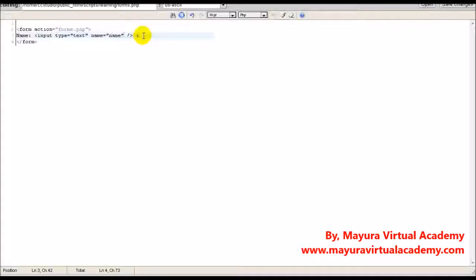Then let's have a little submit button where input type equals submit. Submit enters the form and sends the variables to our forms.php. Now let's save this. F5. And we can see that we have a little form. It has name, we have a text box, and then we can press submit.